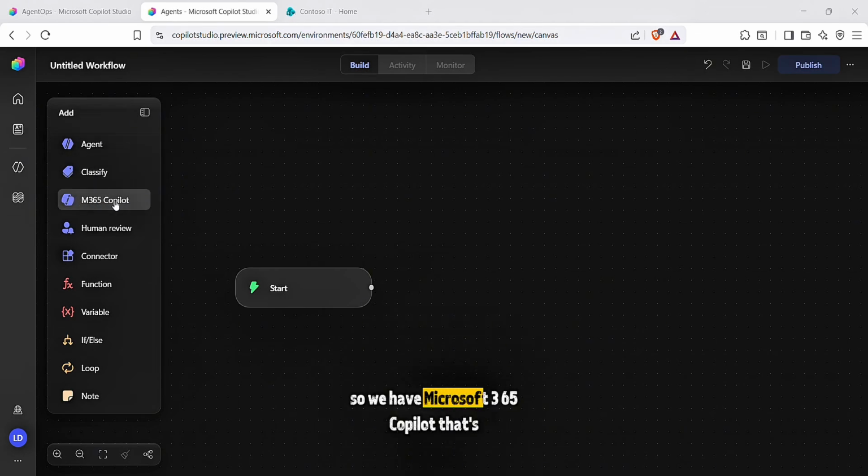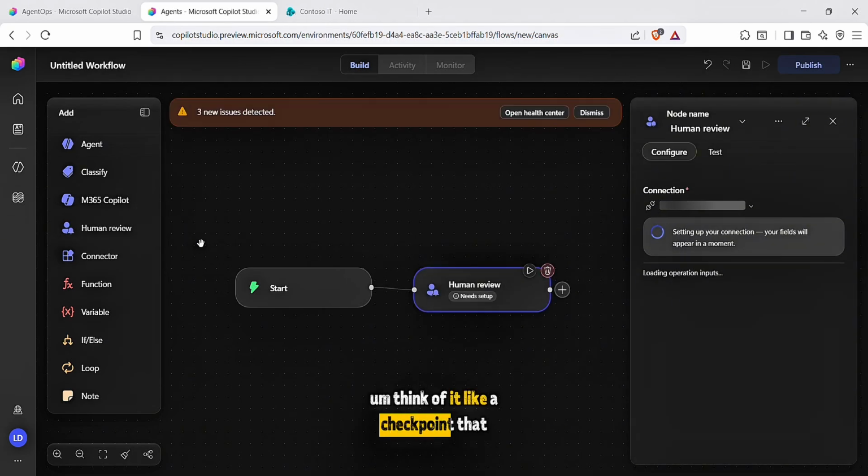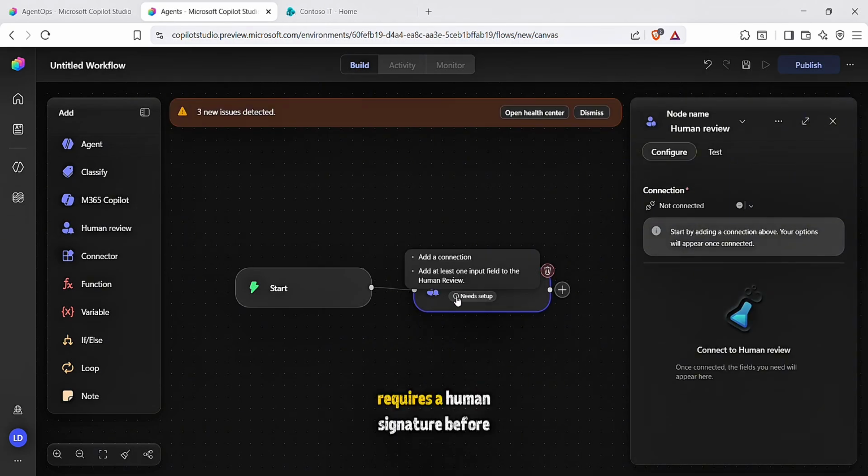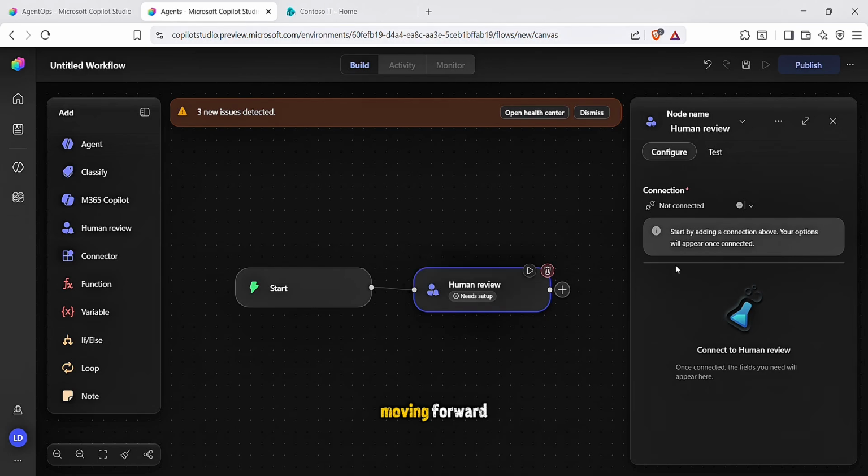So we have Microsoft 365 Copilot. Let's connect a step in your workflow to Microsoft 365 Copilot so you can use its AI capabilities as part of your automated process. You have human review. This is a step that pauses the entire workflow and waits for a real person to look at something and approve it before the workflow continues. Think of it like a checkpoint that requires a human signature before moving forward.